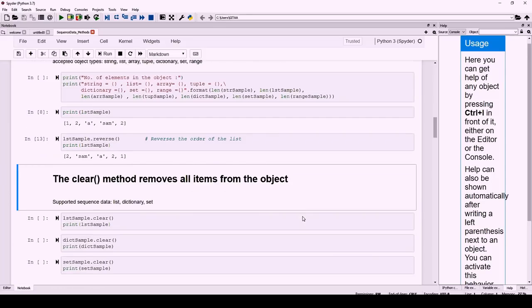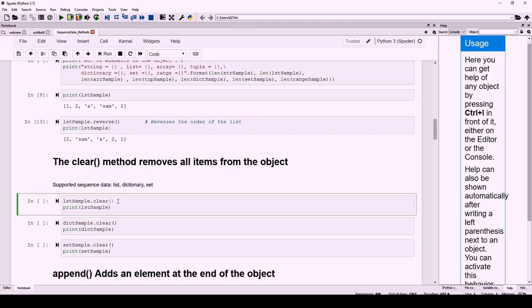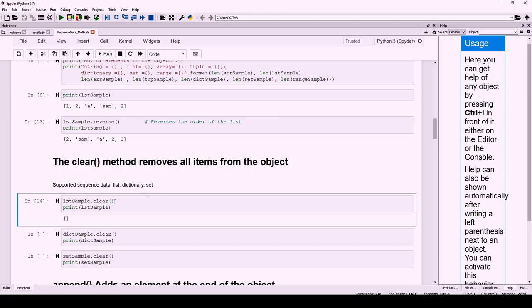The next is the clear method, which helps us remove all items from the object, and the supported sequence data are list, dictionary and set. So, you can perform the clear method only on list, dictionary and set. Let us see an example of how we can use that on a list, dictionary and set. I am using the clear method and then printing lst sample. So, you are getting an empty list, since all the elements from the list have been removed.